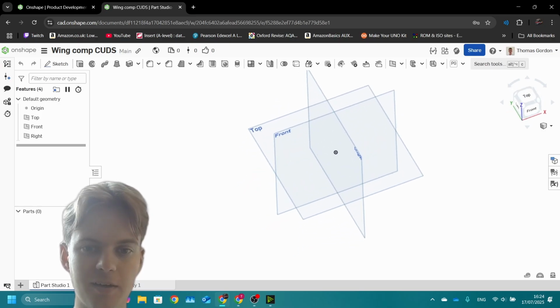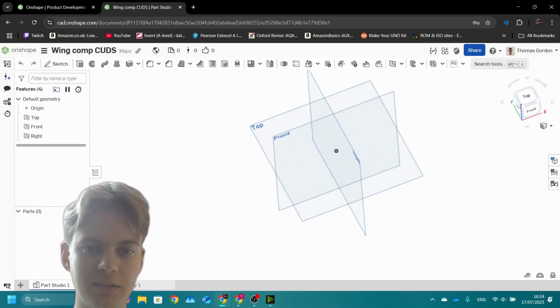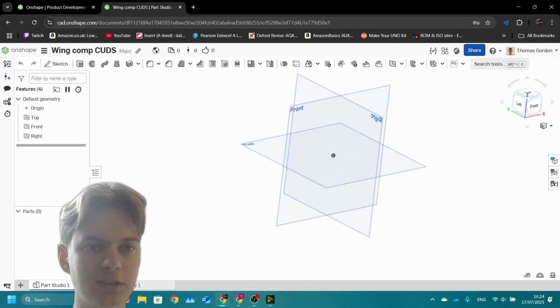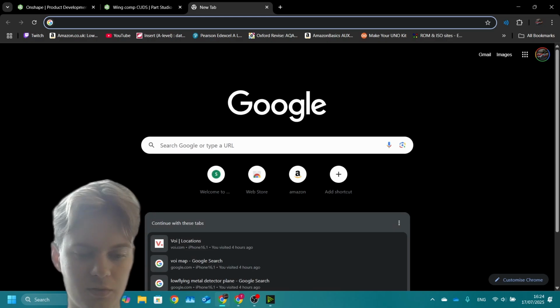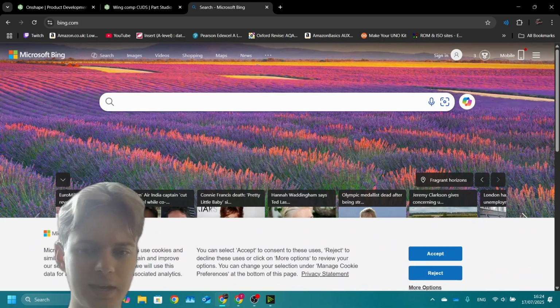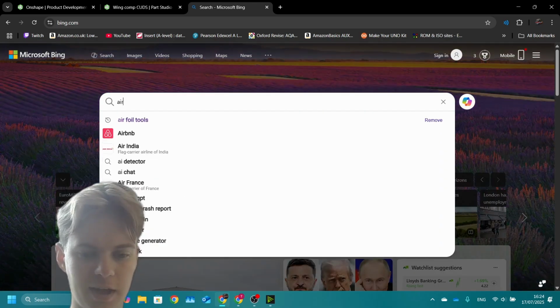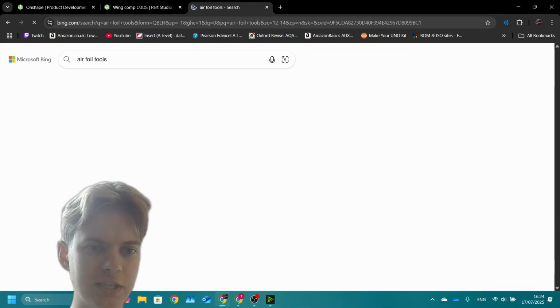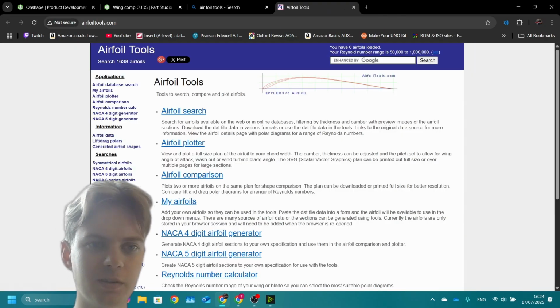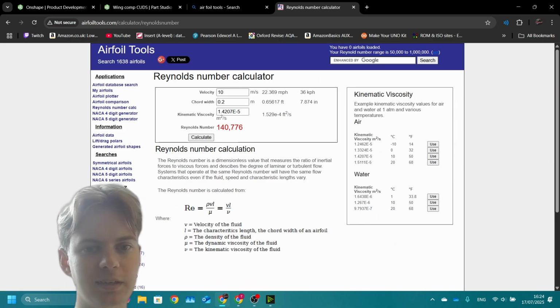And so here you can see we have planes, and we're going to sketch on one of the planes, but we need an aerofoil to sketch. So the first thing is to go to, well, there's actually a problem opening it up in Google. So if we go to Bing and search for aerofoil tools, I also checked it works in Yahoo as well, but for some reason not Google. And then we can go to this website called Aerofoil Tools and go down to Reynolds number calculator.